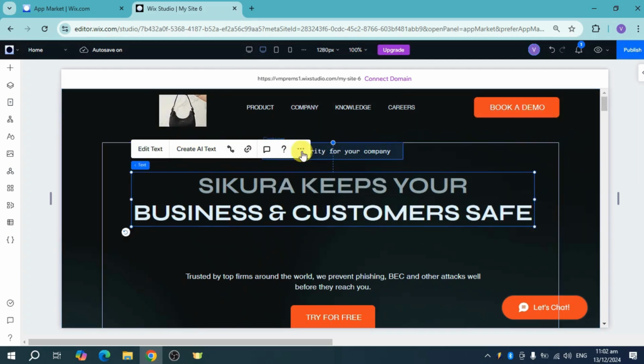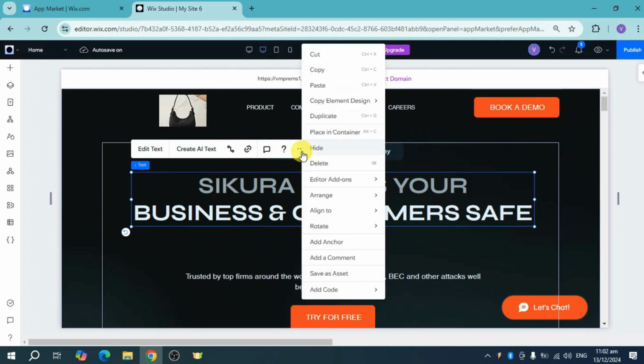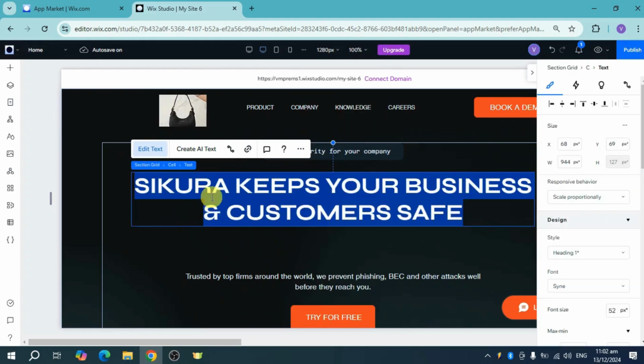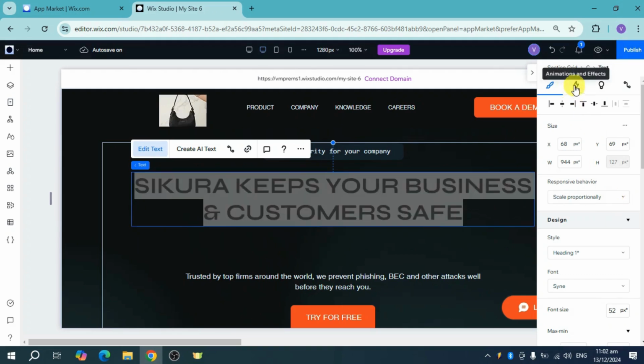So what you can do is click onto these three dots. And then in here, you can see all of these options right here. So what we can do in this case is head over and click onto this Edit Text option, and then it will open the text editor wherein you can see the Design as well as Animation and Effects.